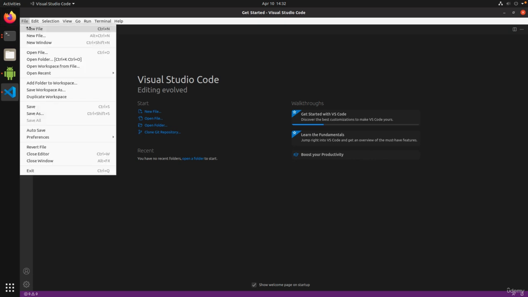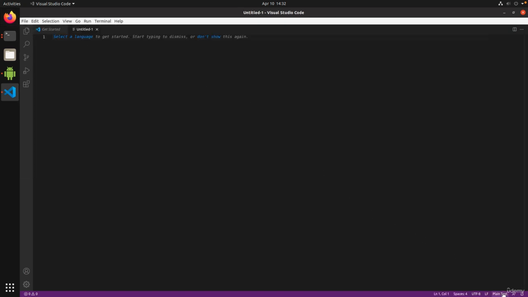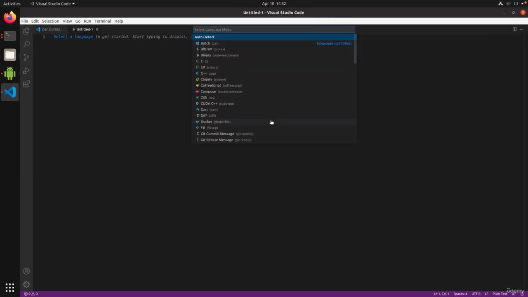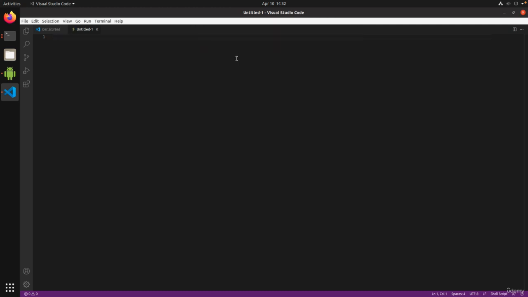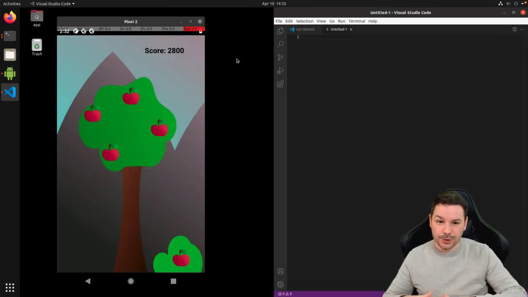We create a new file and then we can also select the language on the bottom right. So we could select for example shell script. But our shell script is not that huge, so I'm not sure if there's even syntax highlighting for this one. Alright, but before we go into shell scripting, let's first collect this data and then write the script. So we need to get those coordinates. Let's do this once again.